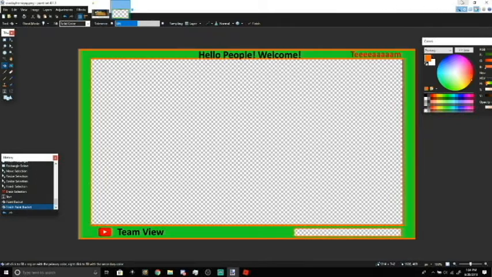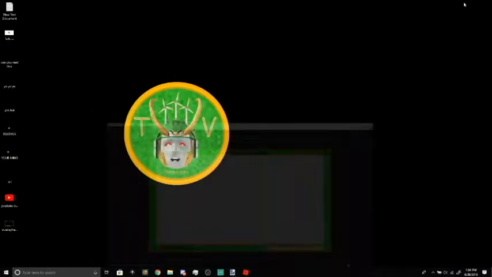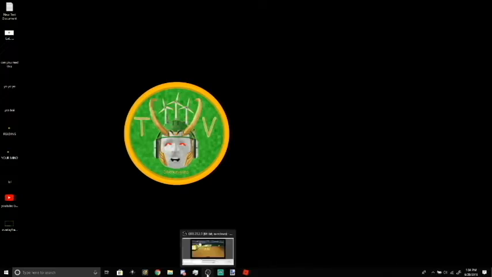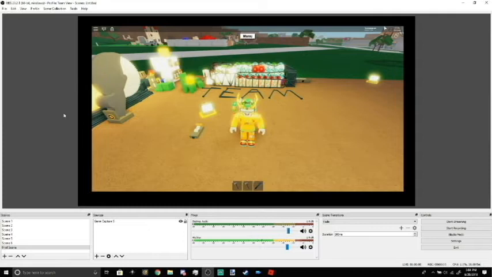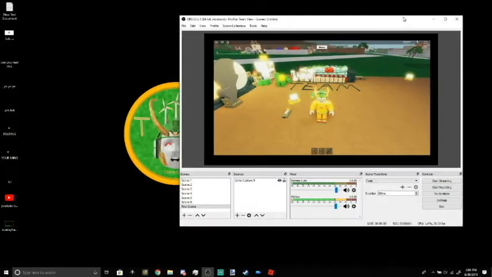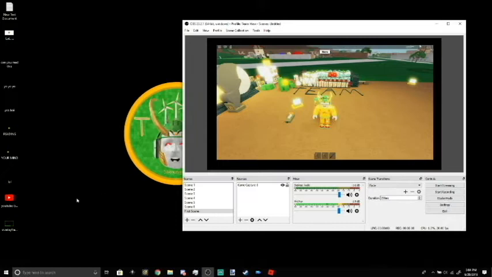I'm going to minimize this. I'm not going to close it because we're going to just leave it up in case we need it for anything, or if we want to change anything. Alright, so now I'm going to minimize the paint program. We're going to go back to our OBS. Okay, so now that we're back in the OBS, I'm going to shrink this down a little bit, and I am going to grab that frame that I put on my desktop.